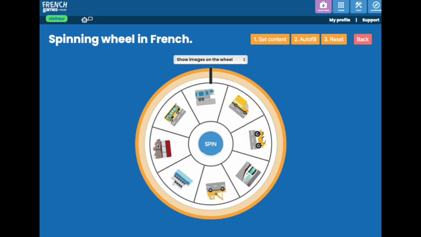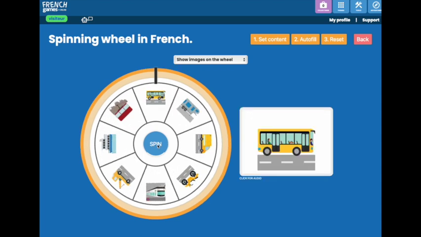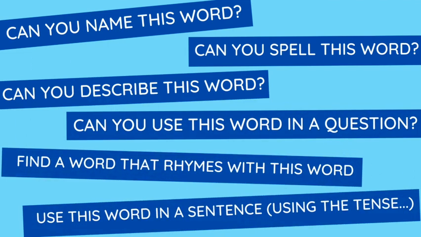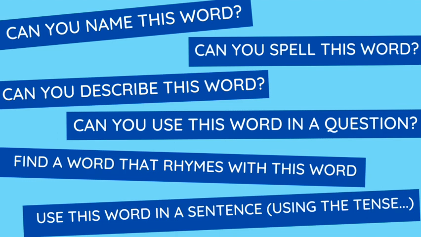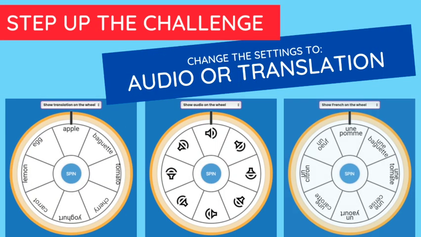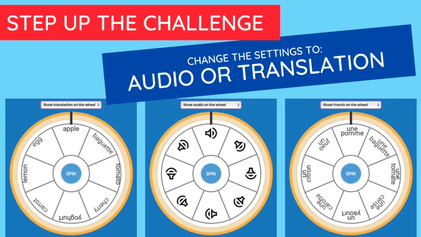You can ask your students, can you name this word? Can you spell this word? Can you describe this word? Can you use this word in a question? Find a word that rhymes with this word, or use this word in a sentence using a specific tense. To step up the challenge, switch the settings to translation or audio only.